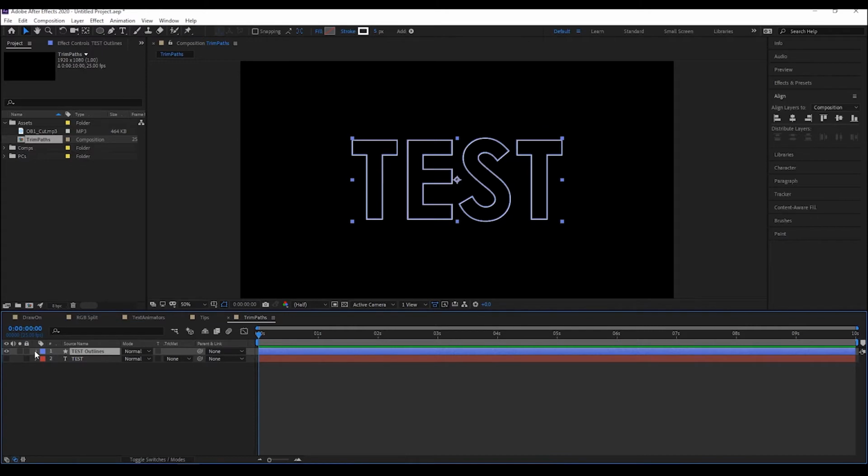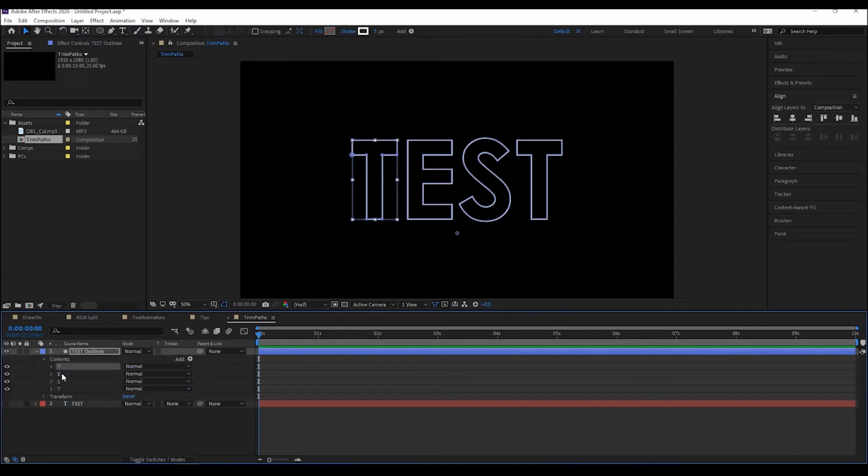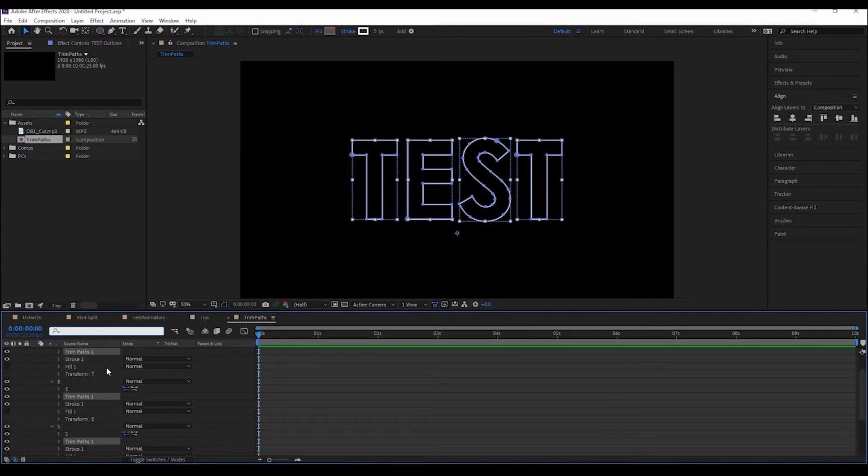After that we'll drop down the options for this shape layer as well as its contents, which will reveal all of the letters underneath this shape layer. Select all of these letters and then come over to this add option to add a trim paths to each of these shapes. Head up to the search bar at the top of the layers panel and we'll search for the end value.